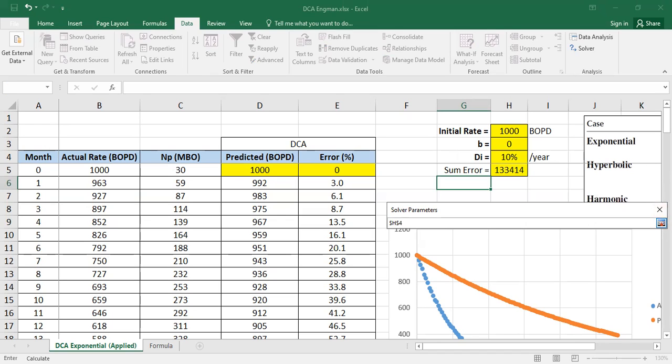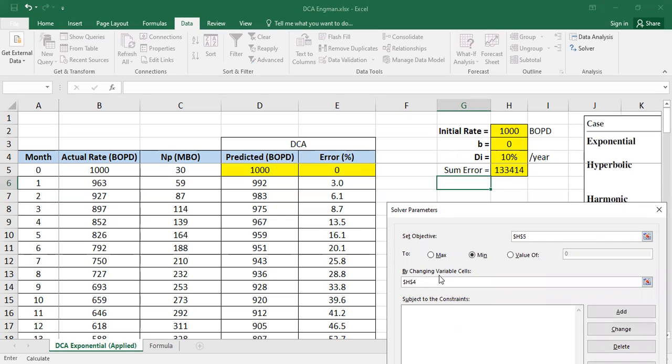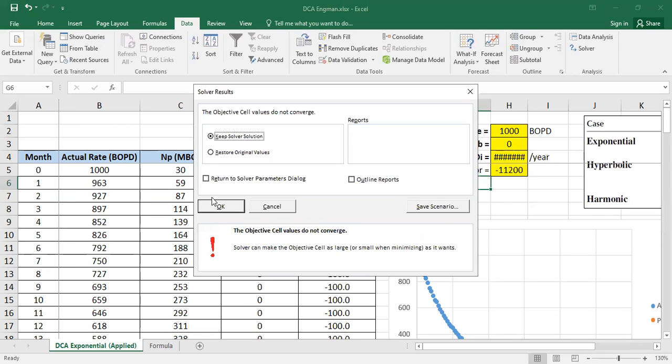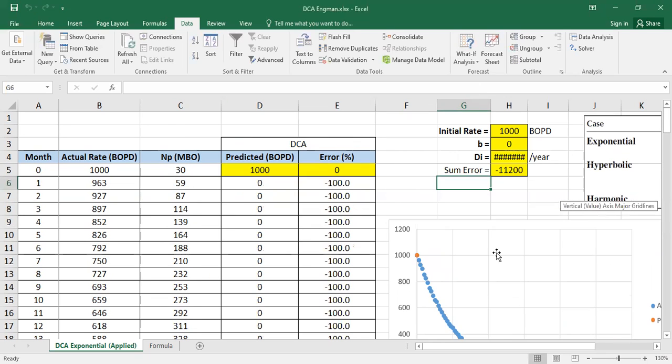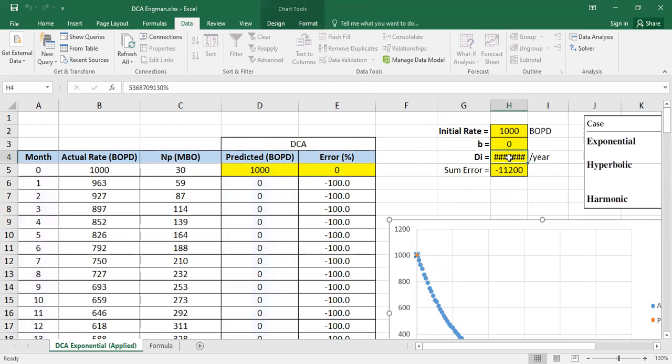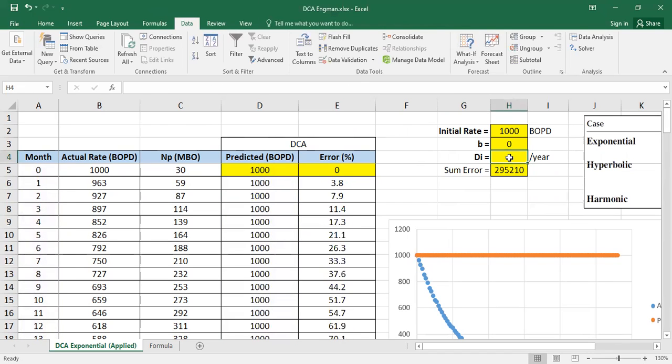Okay, so I want to change that in such a way that I will get the minimum sum of the errors. Okay, so I just click solve. Okay, so that's divergent issue. Okay, so let's give better initial guess. What about 20?